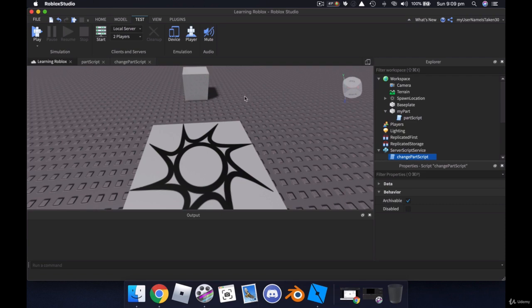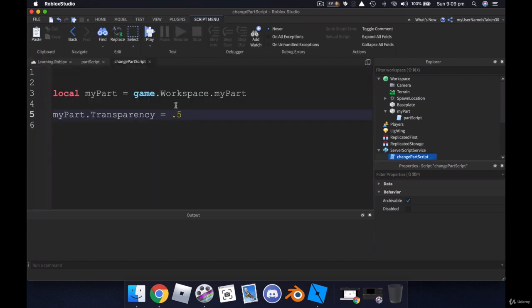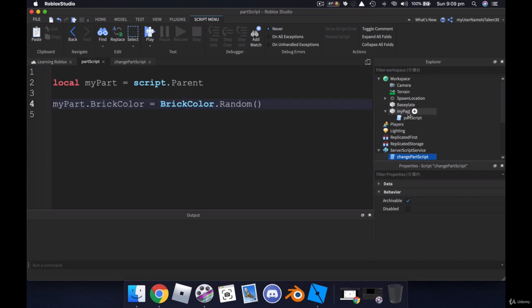So there we go, we have two scripts that are changing the properties of the one part. It's quite powerful, and we will be doing lots more of this type of work, but hopefully you got the understanding of how to reference the part. If we need to reference it in the workspace, game.workspace.myPart, and most commonly when you put a part in a script, it's script.parent.